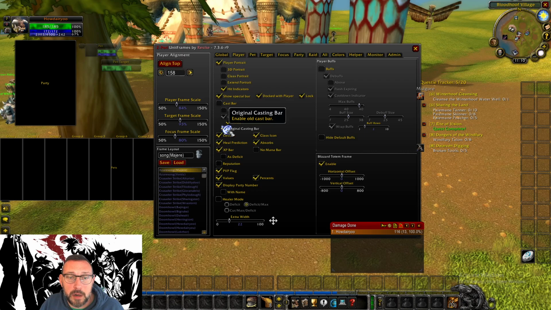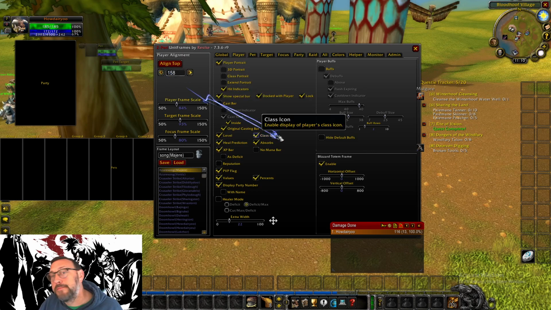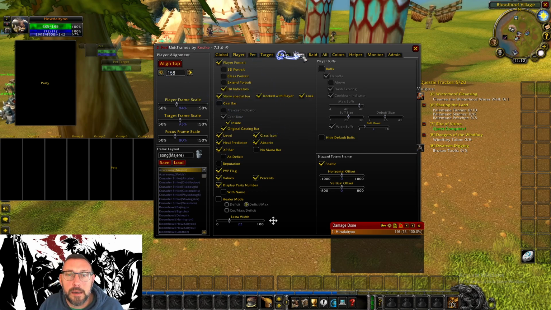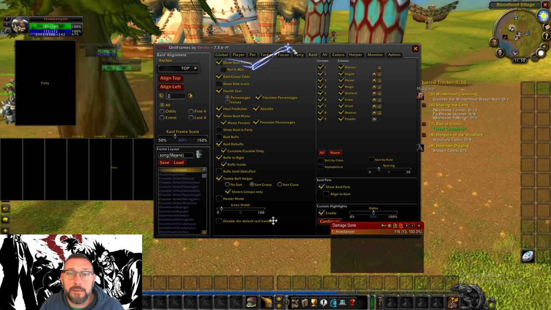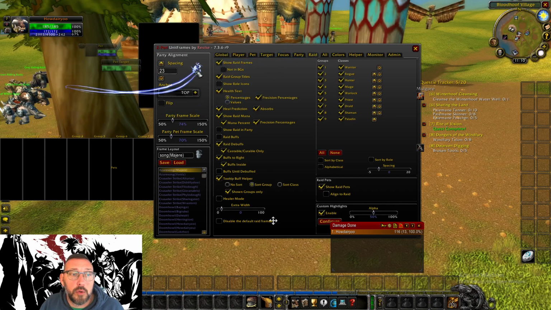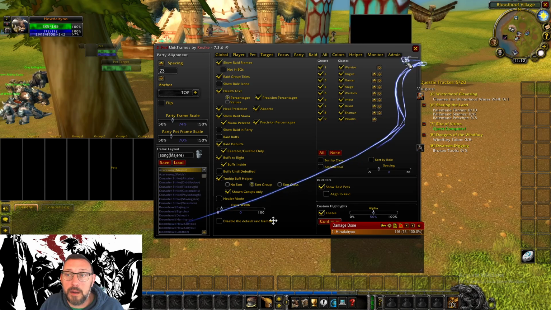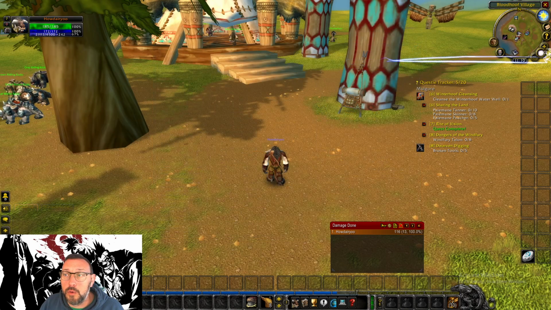Original cast bar, I like having the original cast bar. Otherwise you can change it to cast bar used on player frame. So now your cast bar is going to be up here. You know, kind of depends on the person. Party and raid and all that, very much the same too. You can move this stuff around. So say you want to tidy up your screen a little bit, you can move stuff over there.